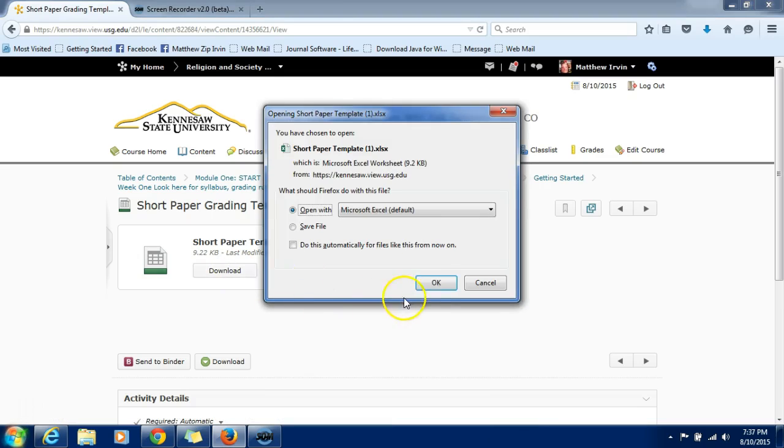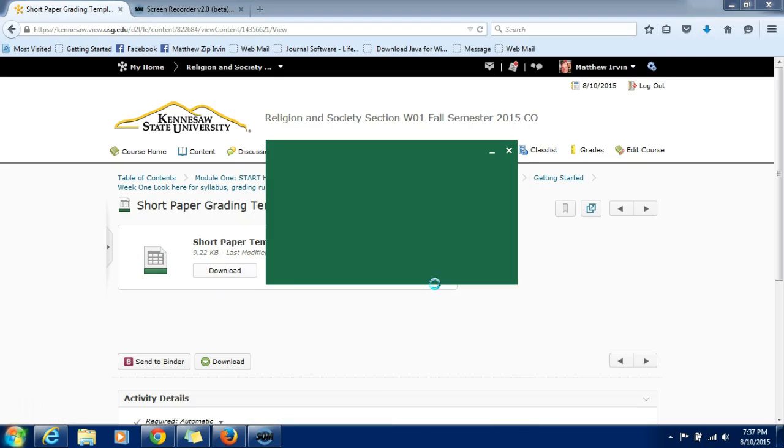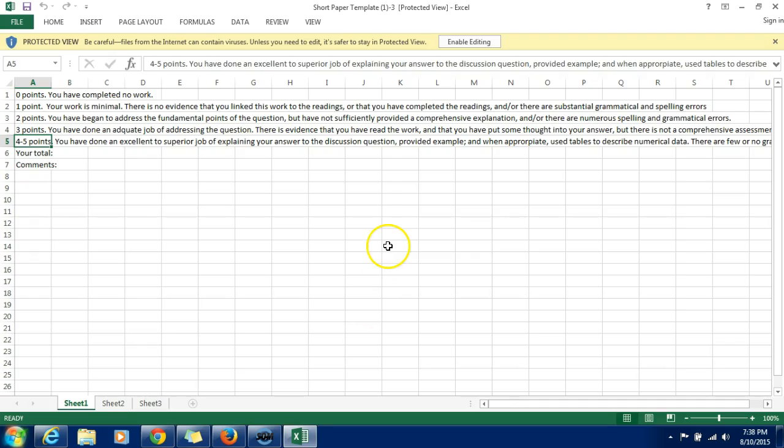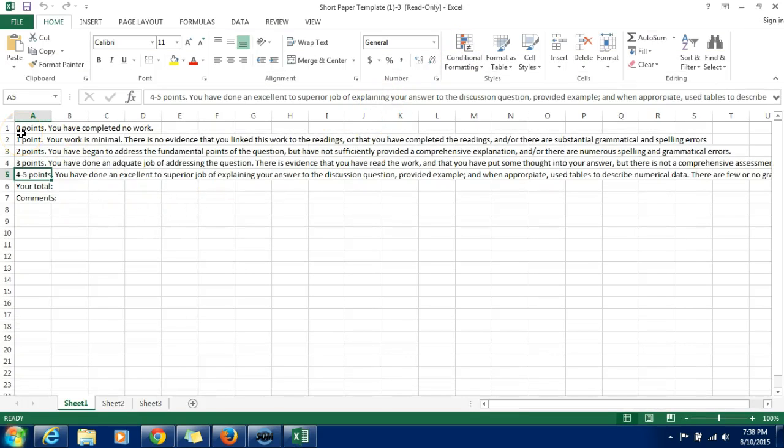This particular one I have on Excel, and let's take a minute and read through that. What we have here is 0 points, you've completed no work. 1 point, your work is minimal, kind of equivalent to a D. There are substantial grammatical and spelling errors. I do expect spelling and grammar to be correct. We are in an upper level class. You've begun to address the fundamental points of the question, but you haven't sufficiently provided a comprehensive explanation.